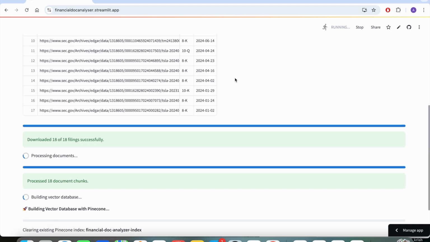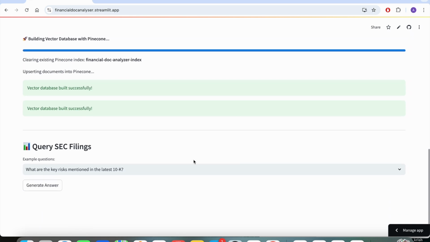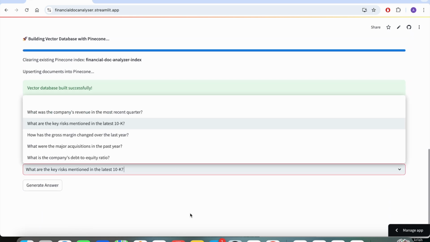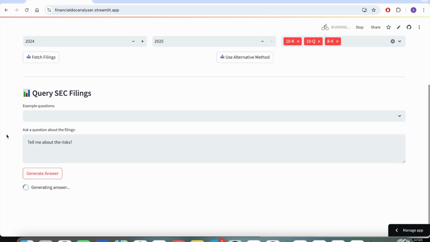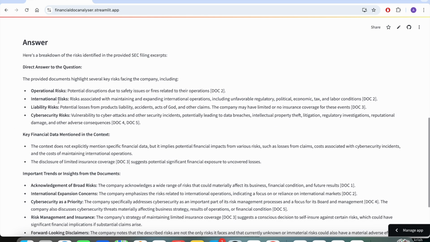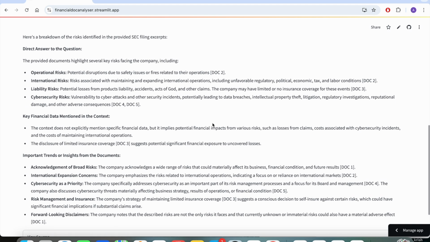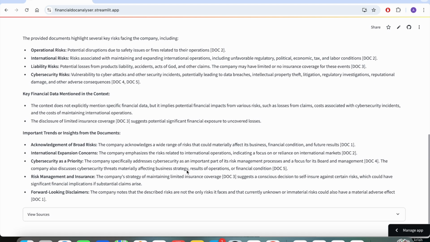So this can take a minute. There are 17 documents that have been inserted into Pinecone, so that is built. Now, instead of asking some of the pre-populated questions, we can even ask our own. We can say, tell me about the risks. So it does talk about the operational risk, international risk, liability, cybersecurity, and some other risks that it has identified.